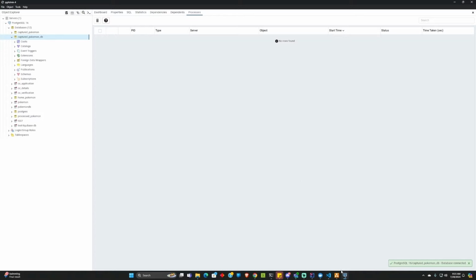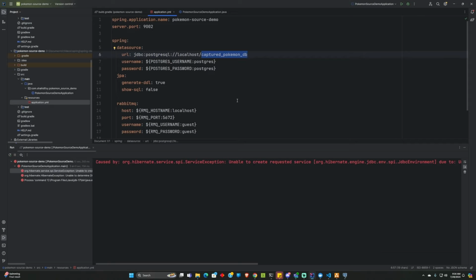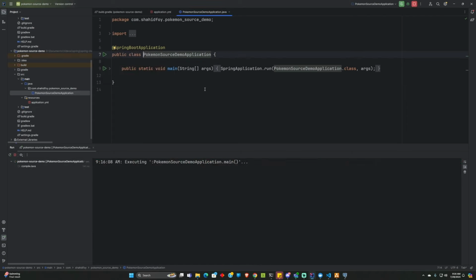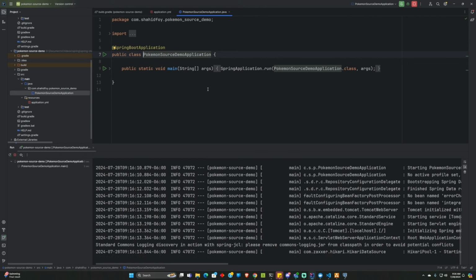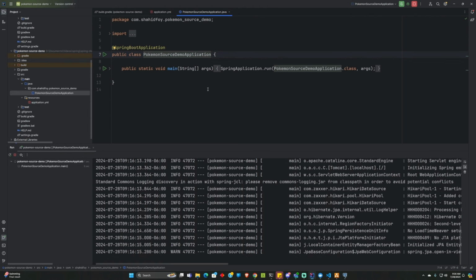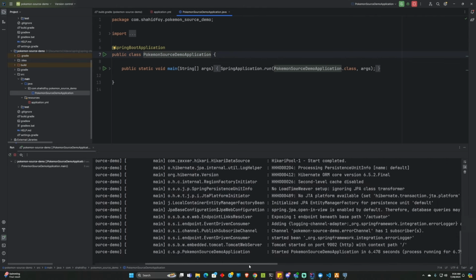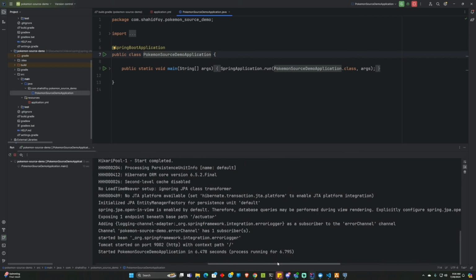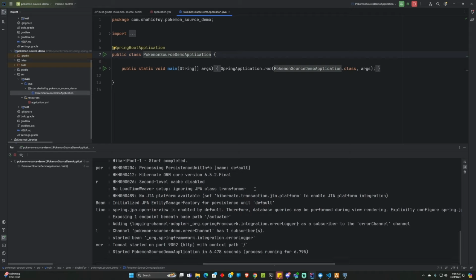So once you have that, let's go back to our project and try and rerun it again. So I'm going to go back to the application and then run it again. Let's see if it will start up successfully this time. All right, so it looks like we have a successful startup. Now we can get to work.